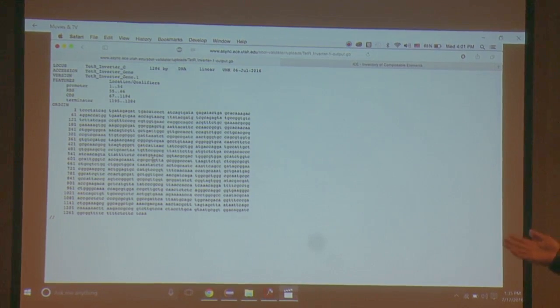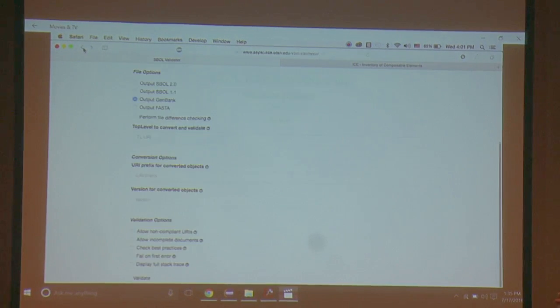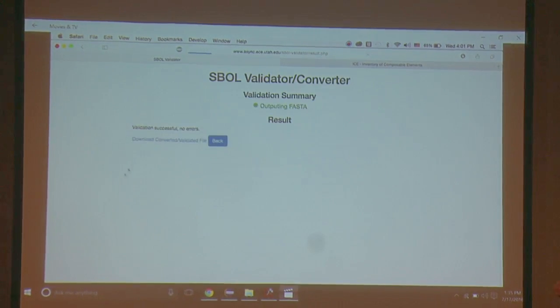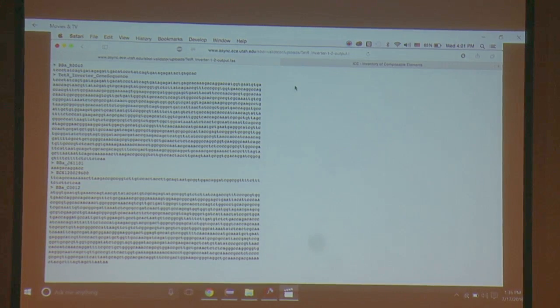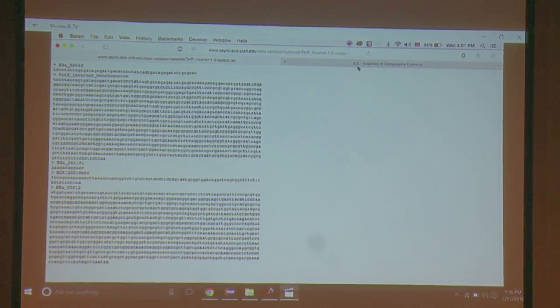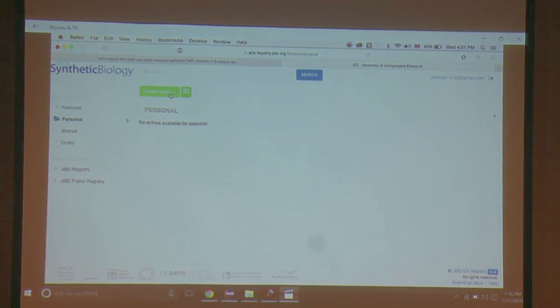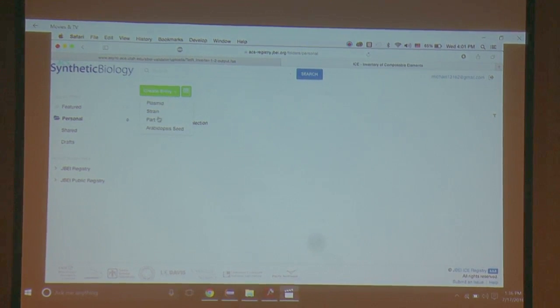So you can see that's the actual GenBank that was just converted based on the SBOL file that we just uploaded. So it's pretty neat. You can do the same with FASTA again. So this validator converter was developed by a friend of mine, Zach Zundel, also at the University of Utah. Okay, so now we know we have a valid SBOL file.